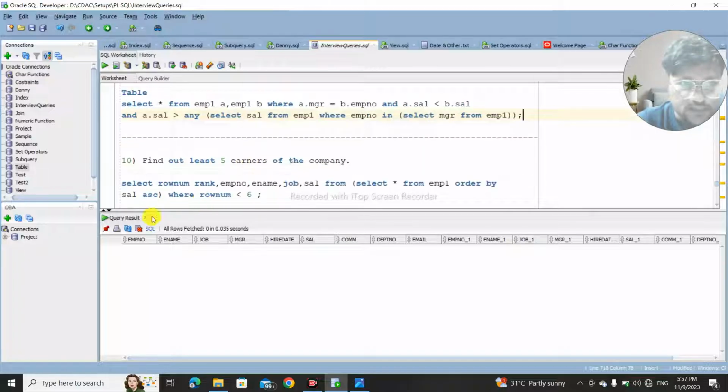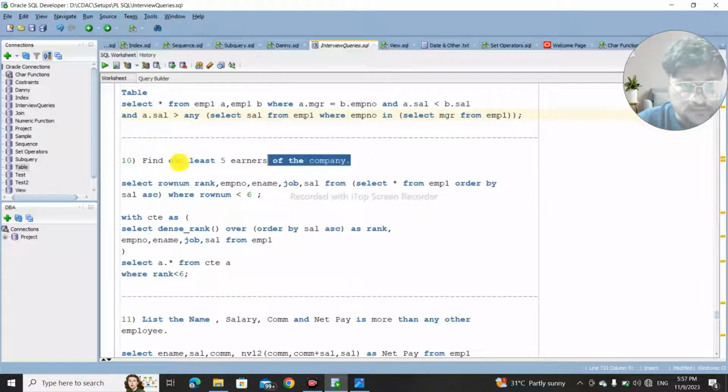Right. So let's move on to question number 10. Find out the least 5 earners of the company. So least 5 earners means salaries of the 5 employees who earn the least. So how to find this? Let's see one by one.